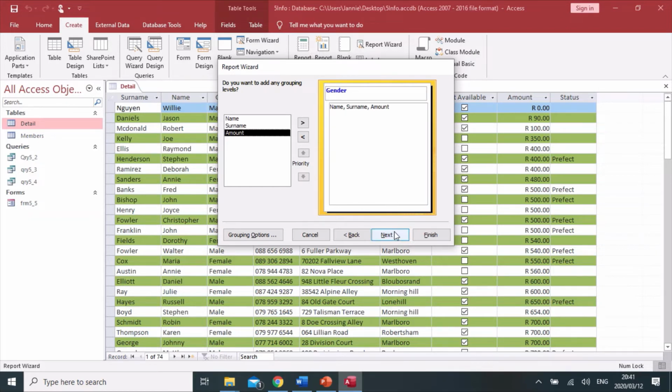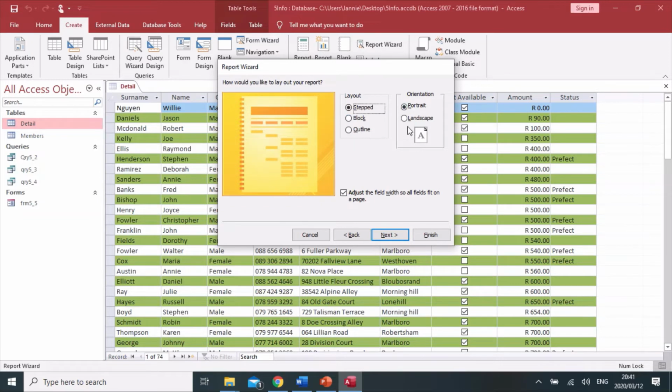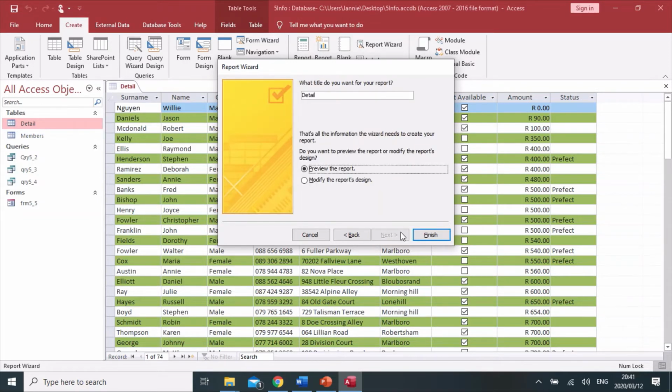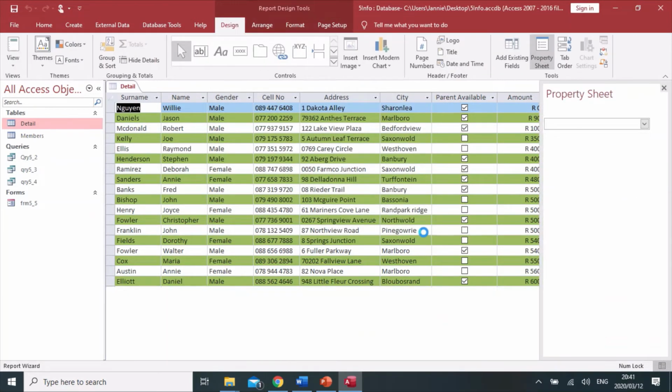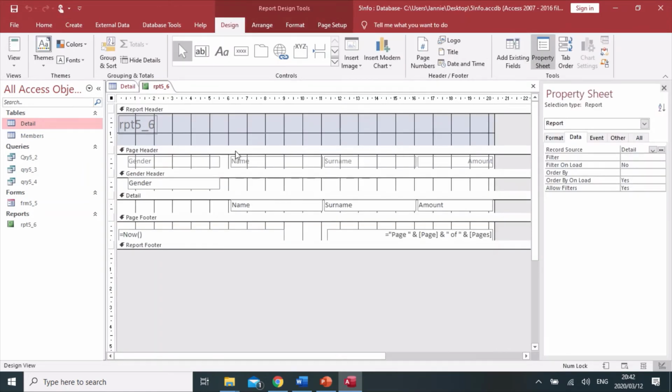Then it says insert a function to determine the amount each spent by males and females, and insert a function to determine the total number of members. Alright, so once this is done, the next screen shows us if we wanted to sort it. The screen after that, a layout, if we need to change the layout, but that doesn't tell us to do anything there. And then the last one here asks us to type in the name. So it's RPT 5_6, and I say finish. So the first thing it does is it opens up in print preview. I'm just going to close that, and here is my design view.